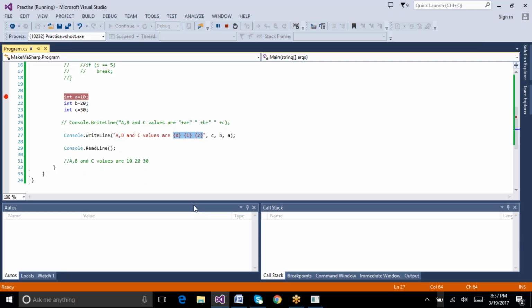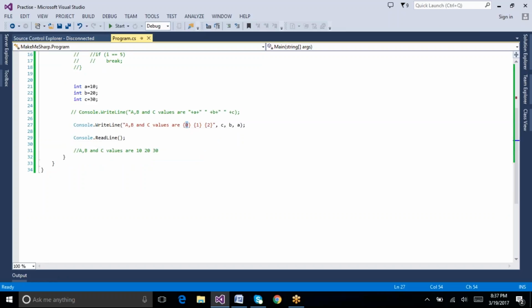So how will this index be taken based on the given value? This index now becomes 0, this index now becomes 1, this index now becomes 2. Previously A became index 0, B became 1, C became 2. I changed the order, but I haven't changed this one. Here also I can change this, to 2, 1, 0.